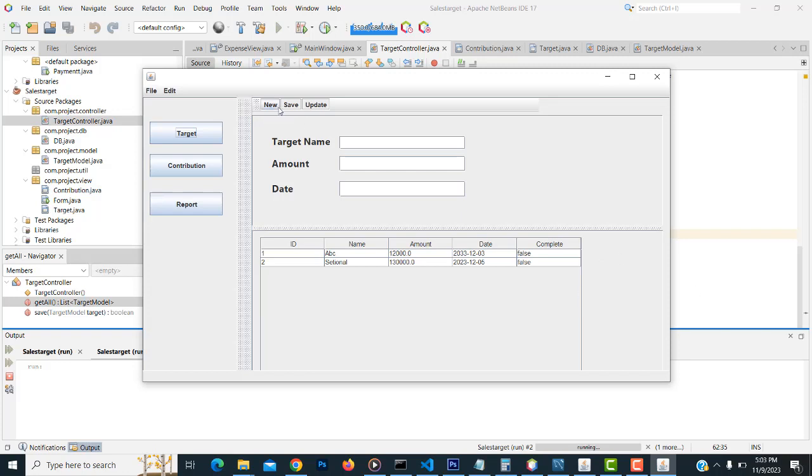So we have to do the update, delete, and search parts, all of which you have to do later on.